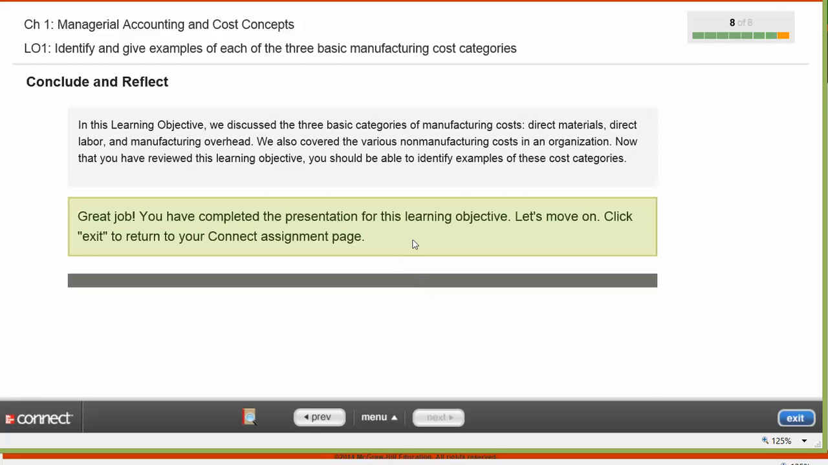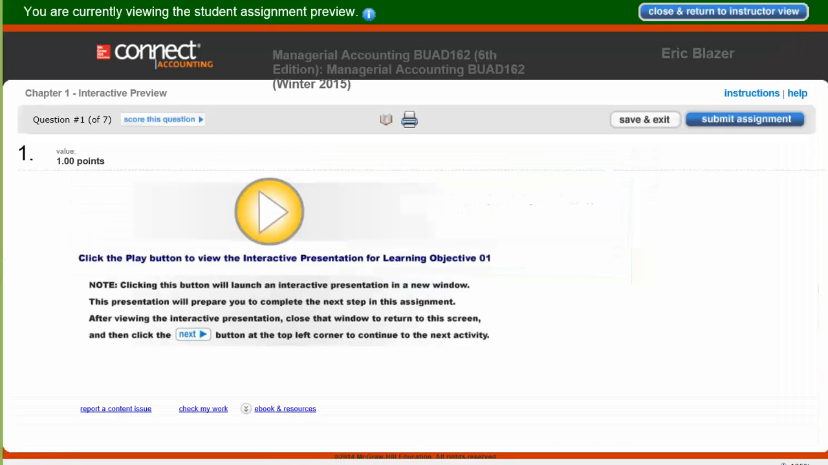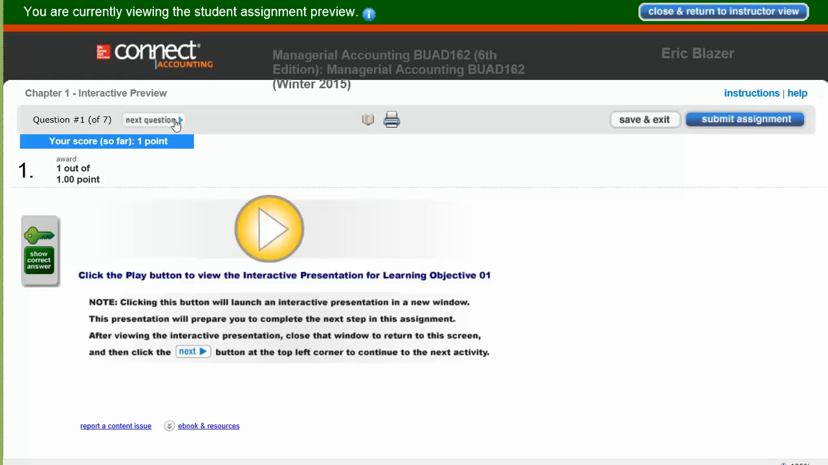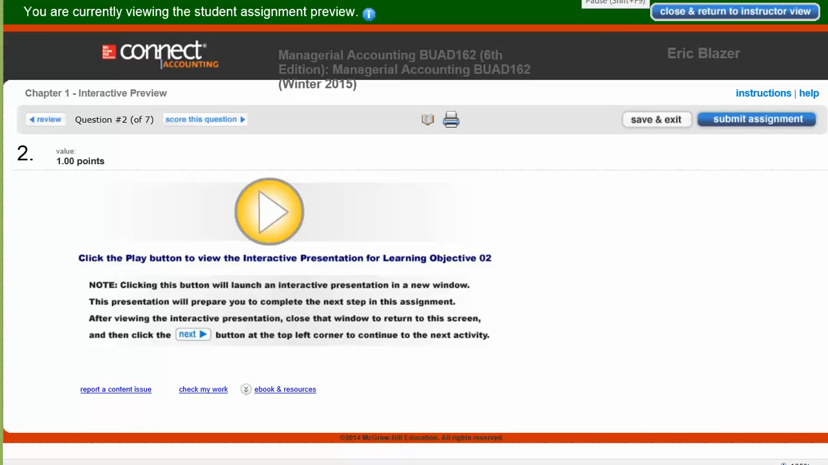Once you're done as instructed, you'll click on Exit to return to the Connect assignment page. When you're done, you'll click on the Score This Question button, and then click on the Next Question to go on to the second learning objective and repeat the process.